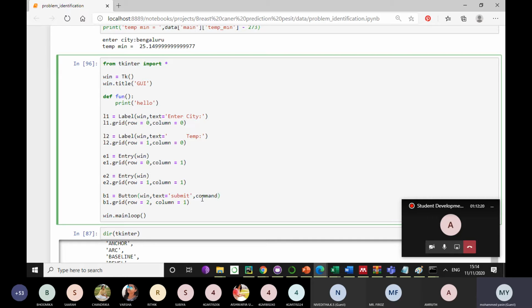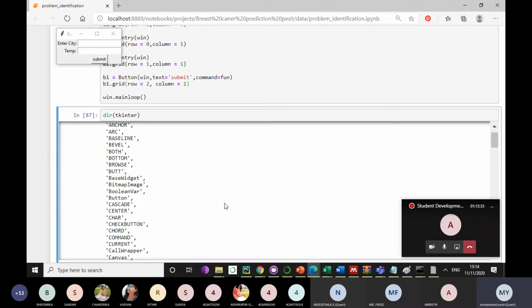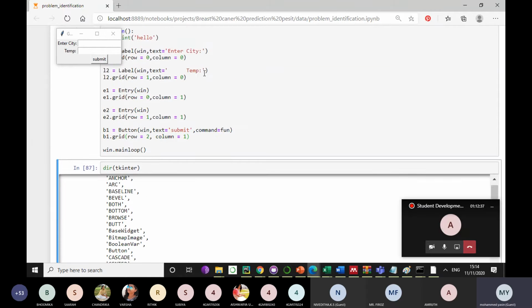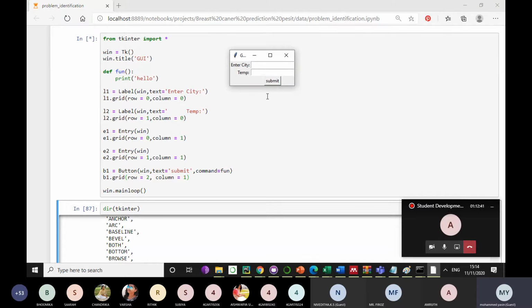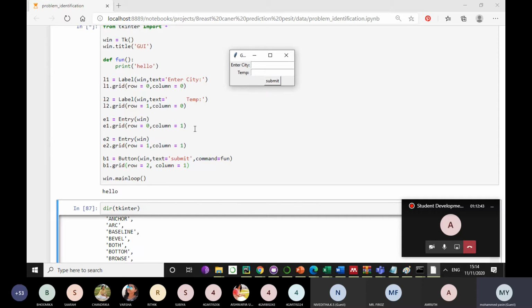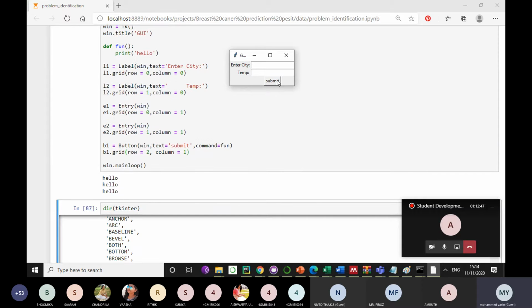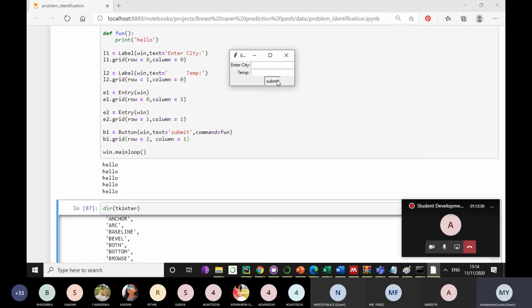To make the button do this, I should use the keyword argument called command equal to the function name. What is the function name I have taken? fun. So command is equal to fun. Now if I run this, what is the functionality of this button, submit? I have written, please print hello on the screen. So if I click submit, you can see it is printing hello on the screen, as many times as I click it.